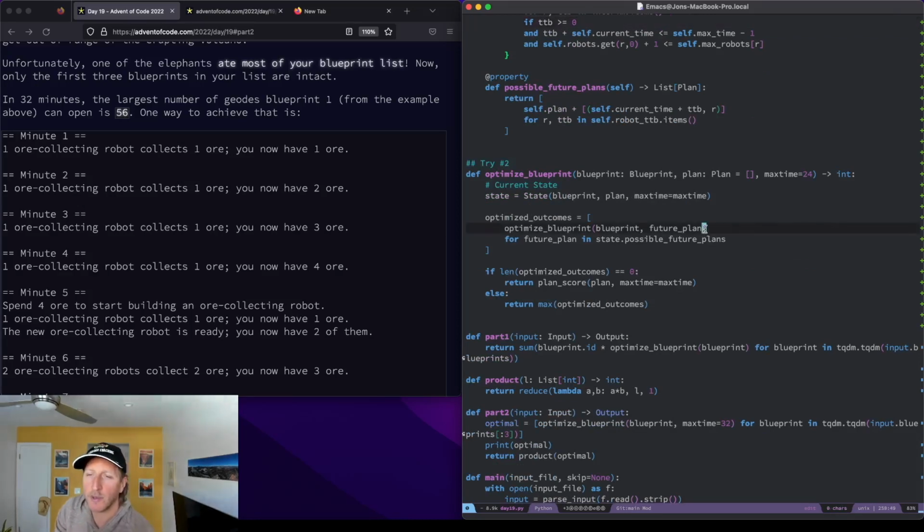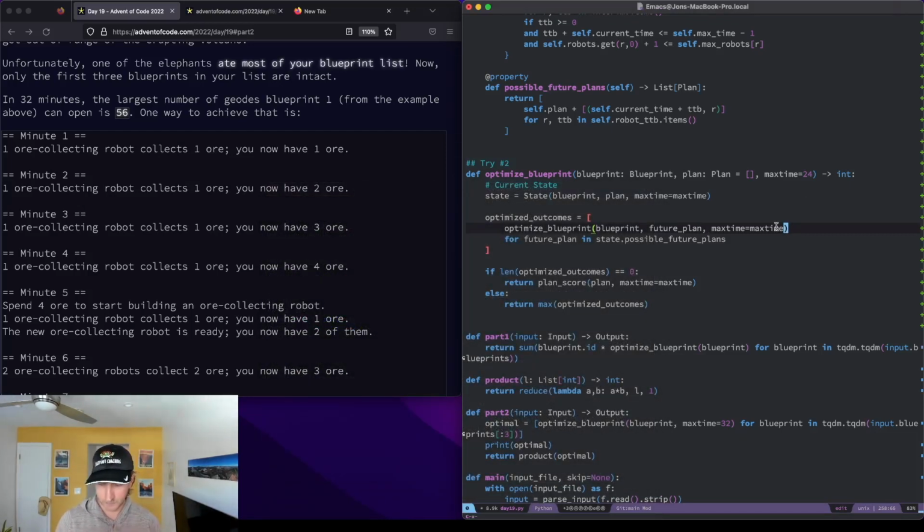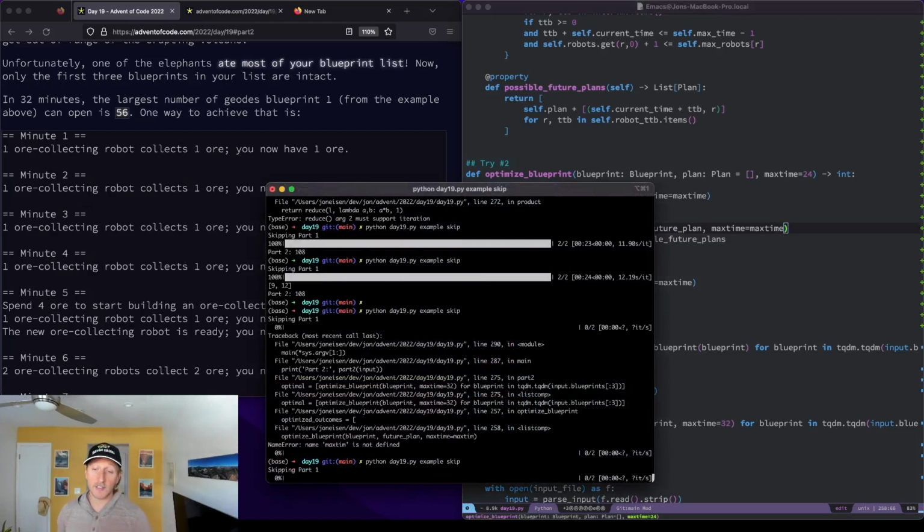It was 108. Wait, that's not correct. Oh, yep, here's the bug. This is why we double check with the example. So, this will take a little longer. Well, we were basically just optimizing on max time 24, not 32. So we may not have a good solution here. This might just take way too long, although I'm willing to wait kind of a while.